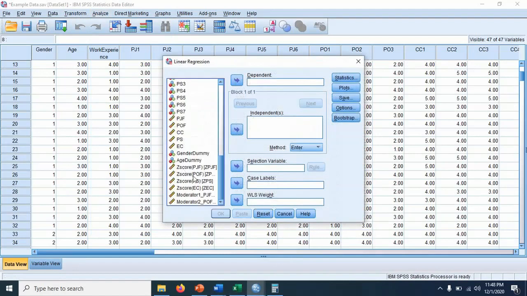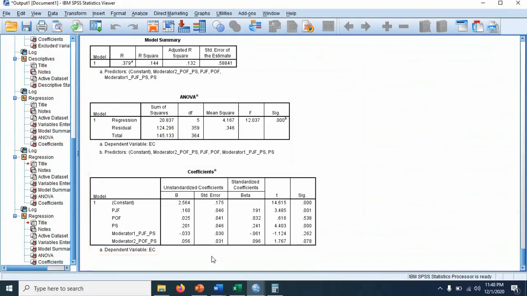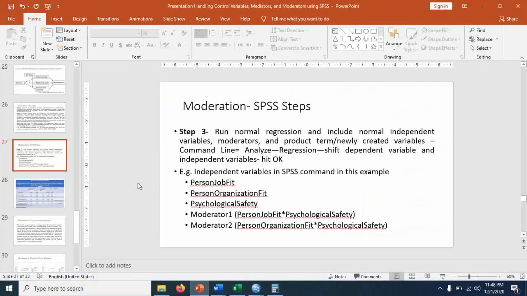Reset everything. Employee creativity, person job fit, person organization fit, psychological safety, and moderator 1 and 2. Now hit OK. Now we should be getting the same results. So it is the same results that I showed here.